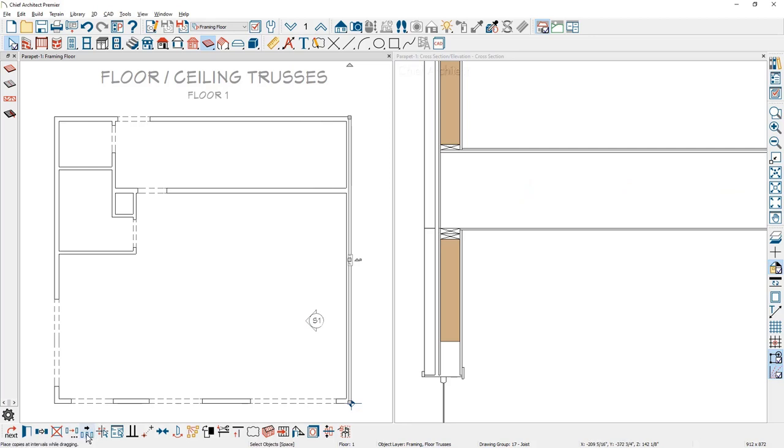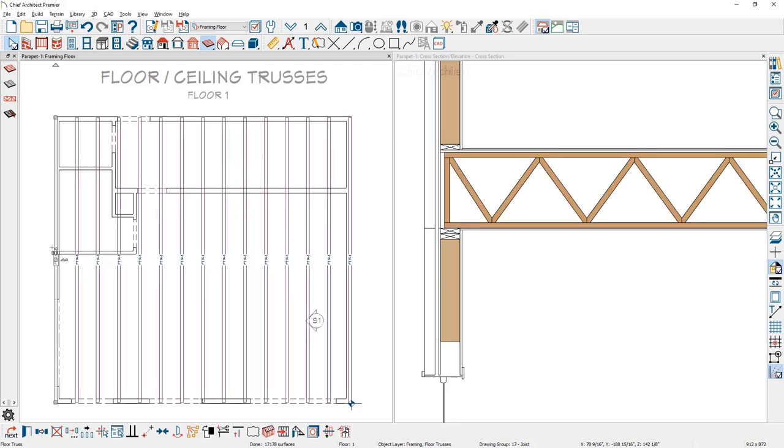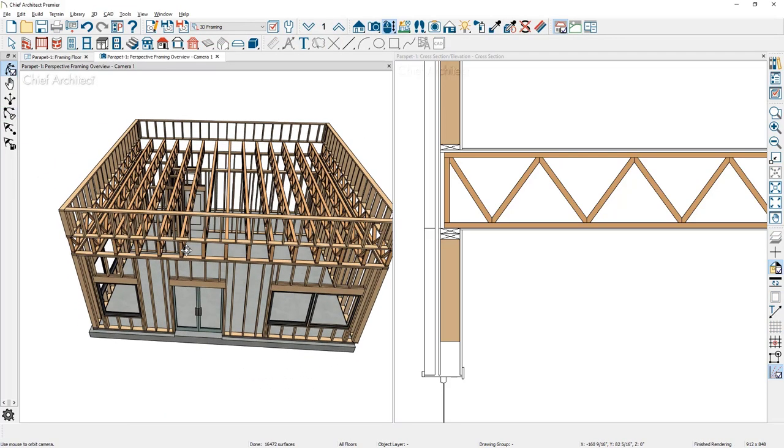Then using the multiple copy tool, I already have that defined as 24 inches on center. I'll go ahead and multiple copy this all the way to the other end. Using the camera for the 3D overview, you can see that the framing has been completed. The next step I'm going to do is build a second story, create the truss framing that will form the ceiling, and then we'll fill in with the rim joist.